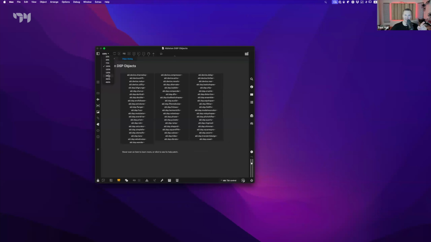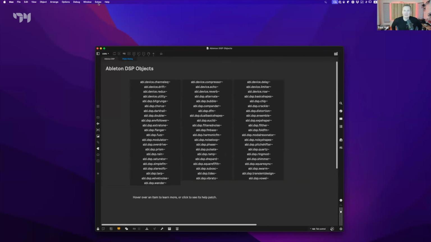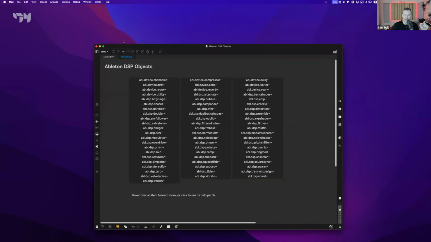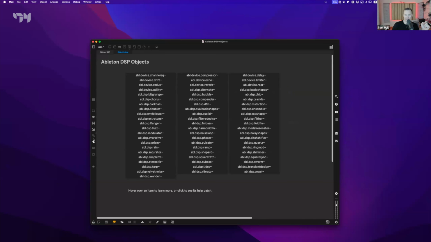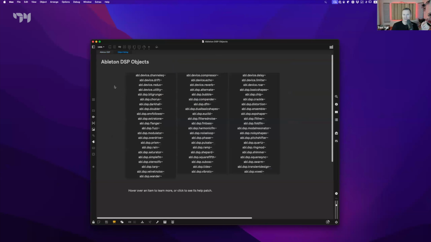Folks, did everyone see how Isabel pulled this up just now? It actually is very useful. It's just up there in extras. There's a dedicated ABL DSP objects patcher underneath extras, and that can be very handy for pulling stuff up and exploring all of the objects that are here. You all have that in your Max 9 installer. If you click on any of these, it'll open up the help patch and you can play around with it.